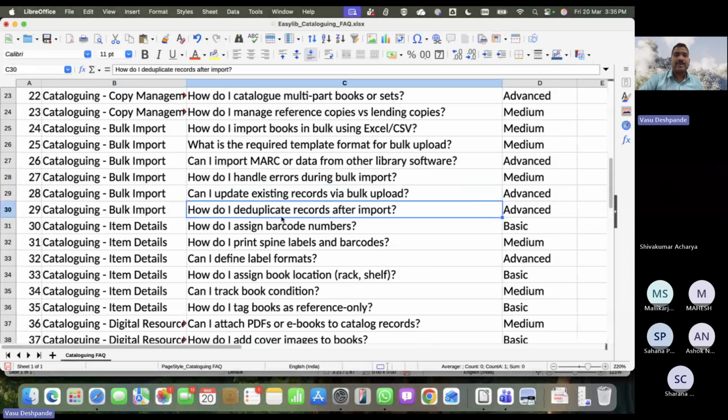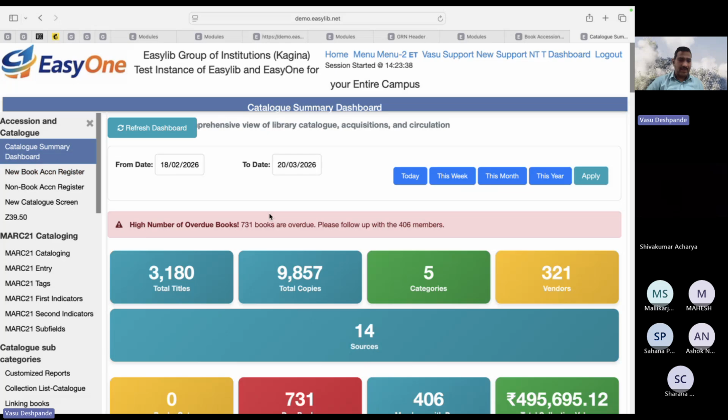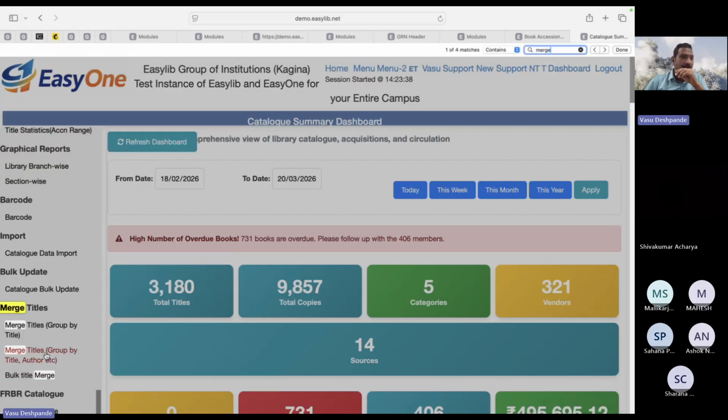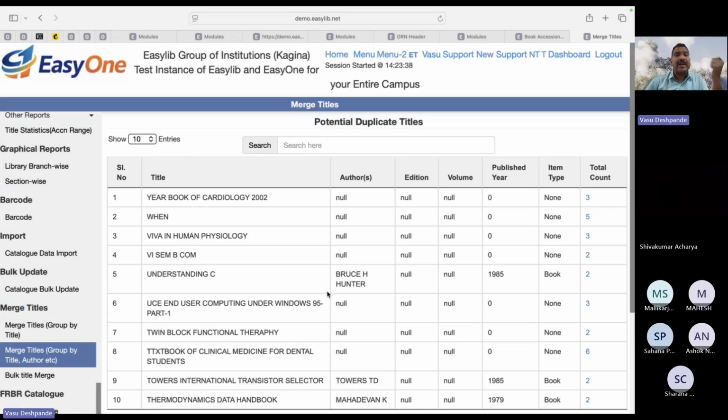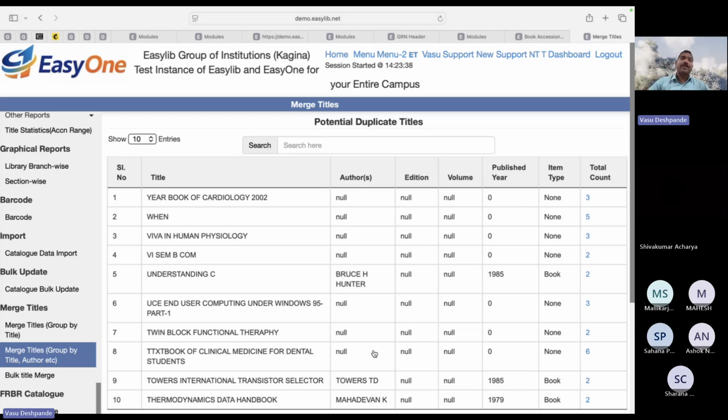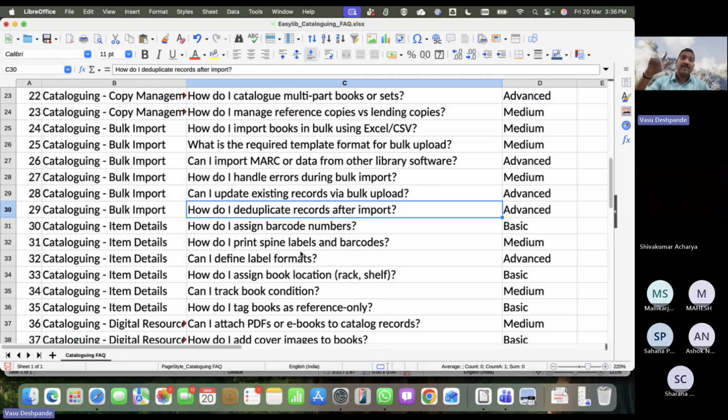How do I deduplicate records after import? So there is an option within EasyLib over here. So merge, again, there is a merge over here. Merge titles, group by title, author, etc. It is going to find out, say you have got the 3 copies, Yearbook of Cardiology 2022. There are 3 titles over here, the title, author, subject, call number, class number, everything is the same. So EasyLib is telling you that there are 3 copies and there is an option for merging over here. You click on merge and then it will merge those 3 copies and give you 1 title. So that's why EasyLib is intelligent to find out the duplicates and merge them.